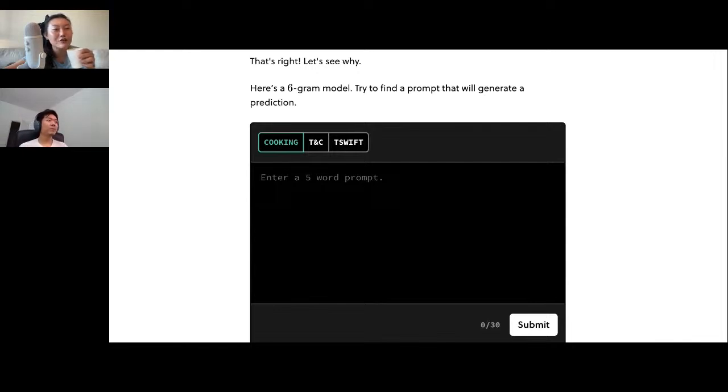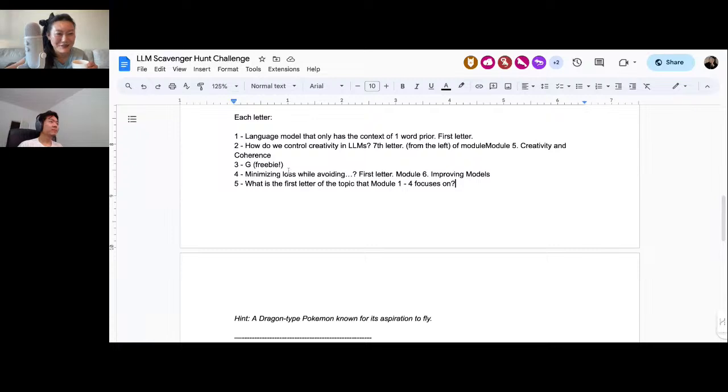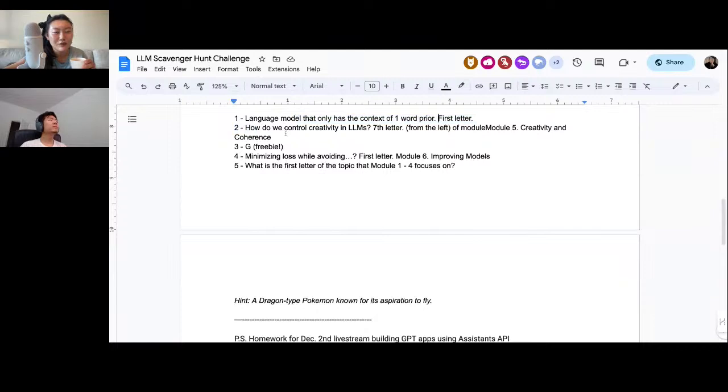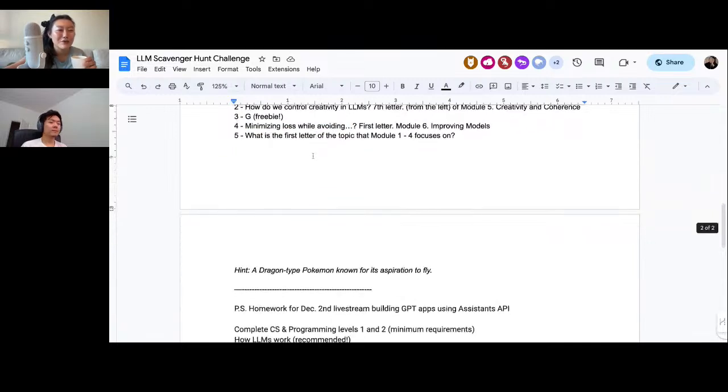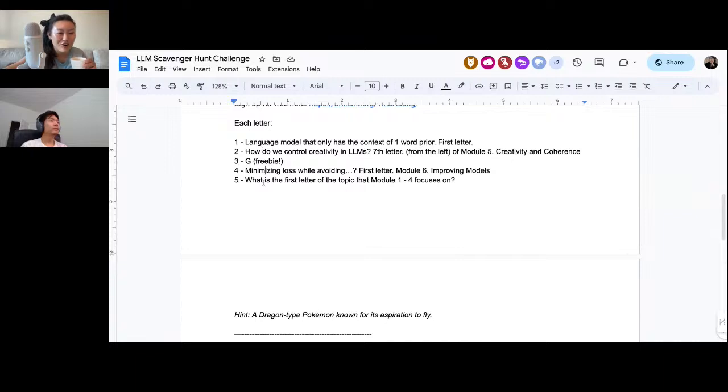And when you write the 5-letter word, you have to actually write the word that goes into it. So you can't just ChatGPT it, okay? For example, you can't just say ChatGPT told me this. A language model that has only the context of one word prior, first letter. How do we control creativity? Seventh letter from the left of module 5. So you actually have to write down what the word is. What is the language model that only has the context of one word prior? What is the word used to control creativity? You actually have to write down what each of these four things are.